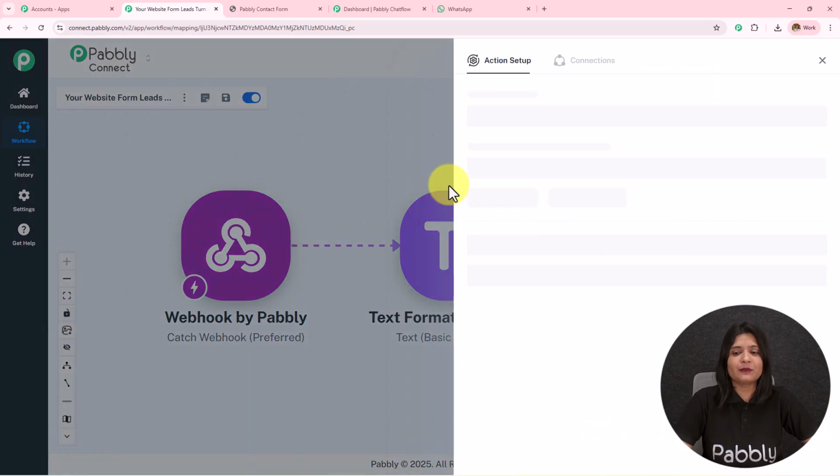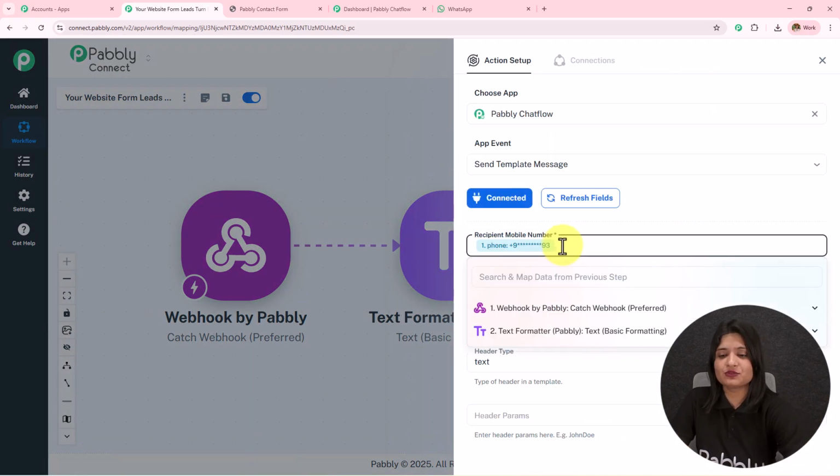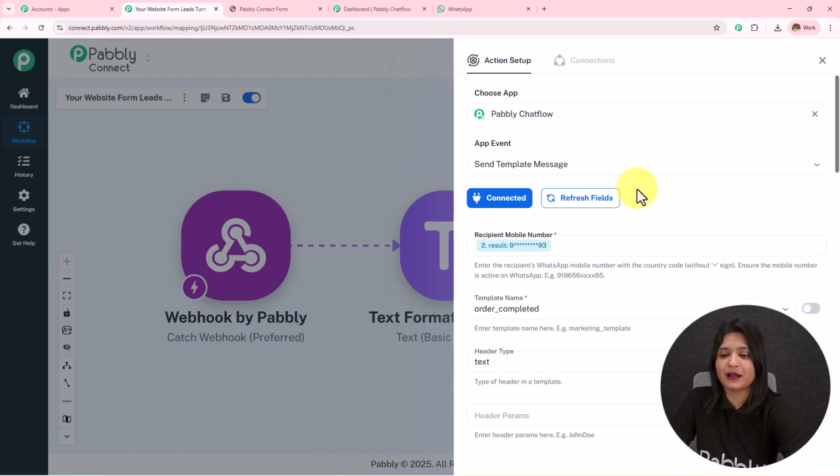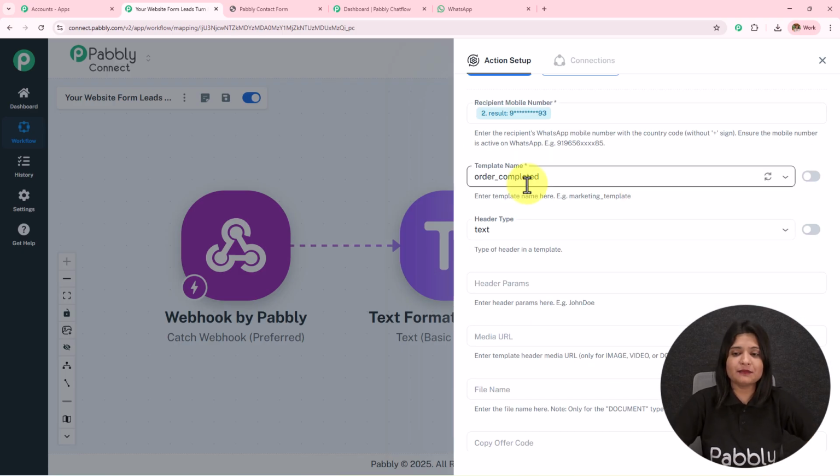So here now I'm going to map this. I have received the response from this text formatter and I'm going to map this. In this template name I have created a template. I'm going to open the template.